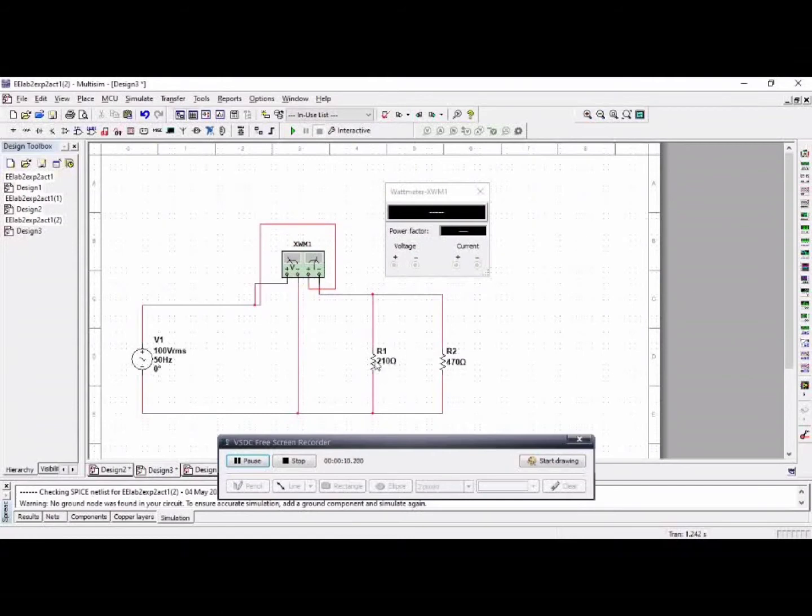The first resistor is 210 ohms, and then the second is 470 ohms, and then we start the simulation, and then we get the measurement of the wattmeter. We get 68.896 watt. Stop the simulation.